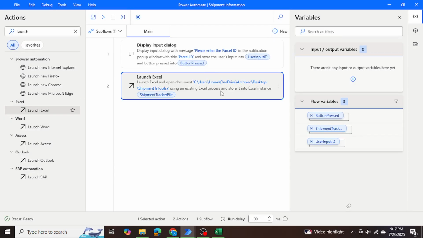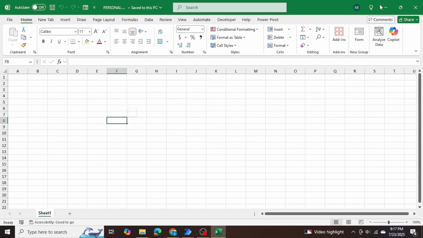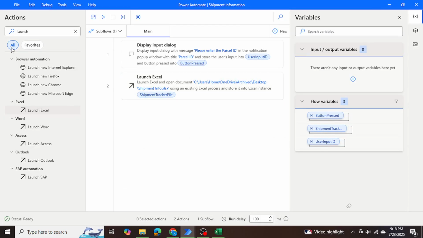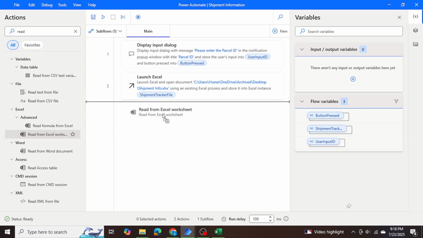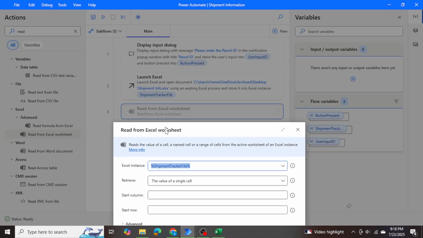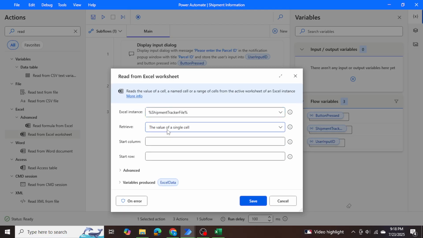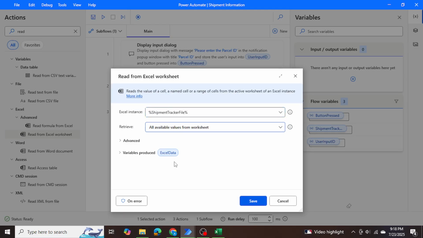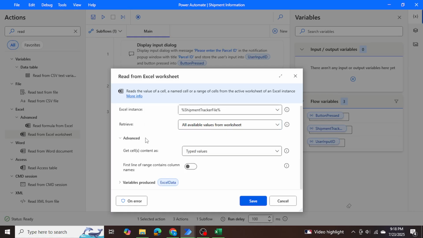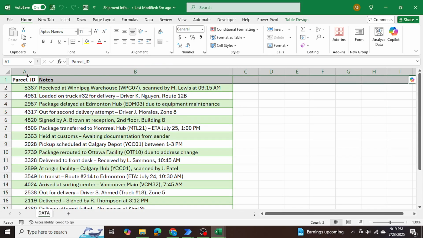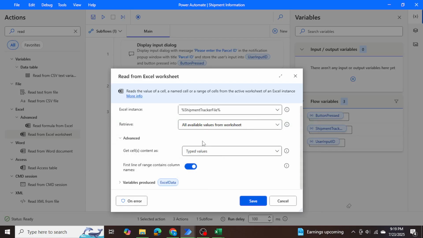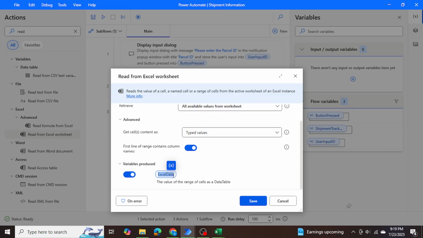Now I want to read from the Excel file and extract the data table within it. So I'm going to go ahead into read from Excel file, read from Excel worksheet, and shipment tracker file, that's the instance right over here. We want to read the entire worksheet. We only have one table in that worksheet. The first line of range contains column names because in our Excel file, the first line is the column headers. Once we've done that, we can save this as a variable name.